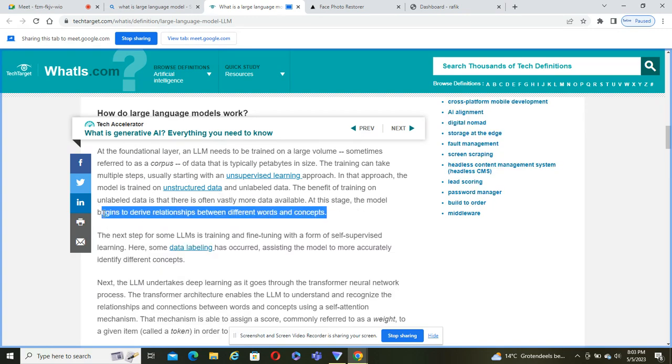I want to show you some concept. It begins to derive relationships between different words and concepts. So when you give it this volume of data, it starts to draw relationships between words and concepts. So it tries to understand that most times when the word what comes, it follows with is. So what is? And it will learn further to understand that whenever a what is question comes, it means the person is actually asking for an explanation of something.